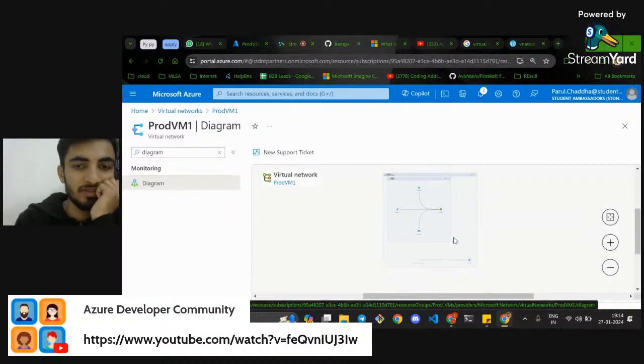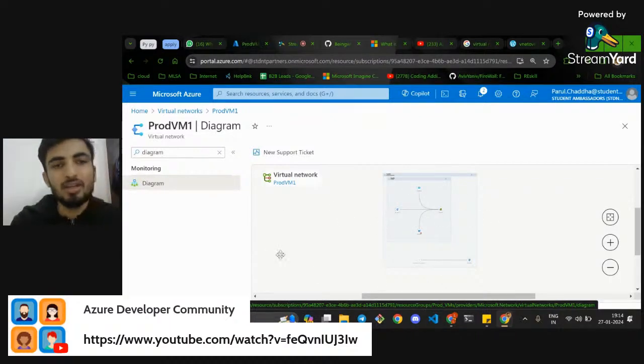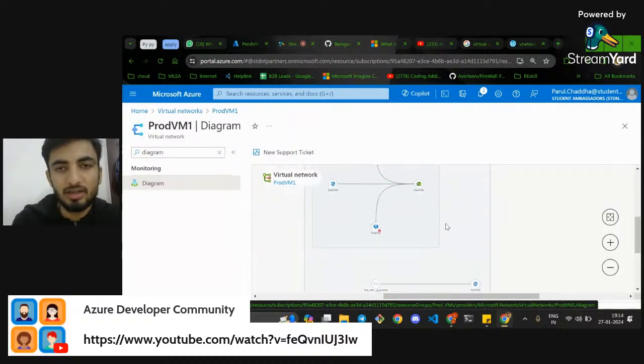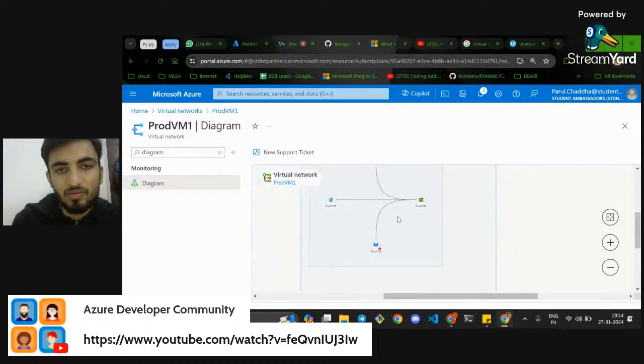Right, let this diagram open. I'll show you some fun stuff here. You will see, after you search in any virtual network, after you search for a diagram, it will show you how your things are connected. Right now, see what is happening.